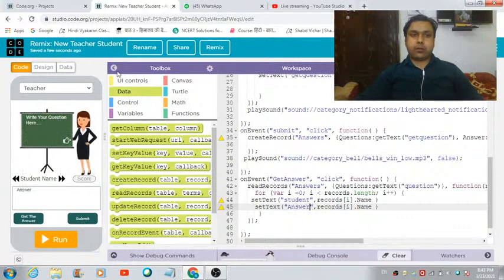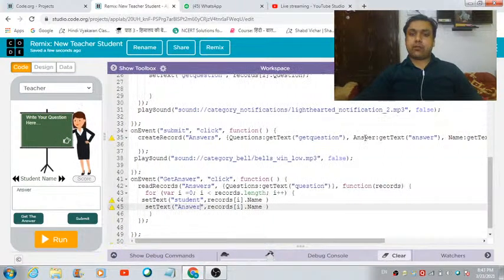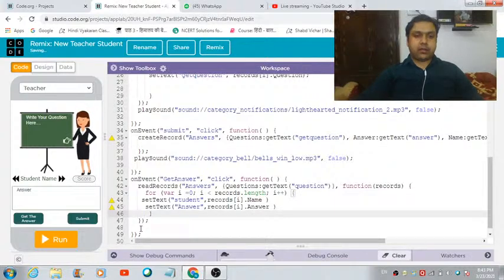So where are the answers getting saved? They are getting saved in this column named answer. Let's replace this name with answer. Okay, so I'm done with defining the required code.